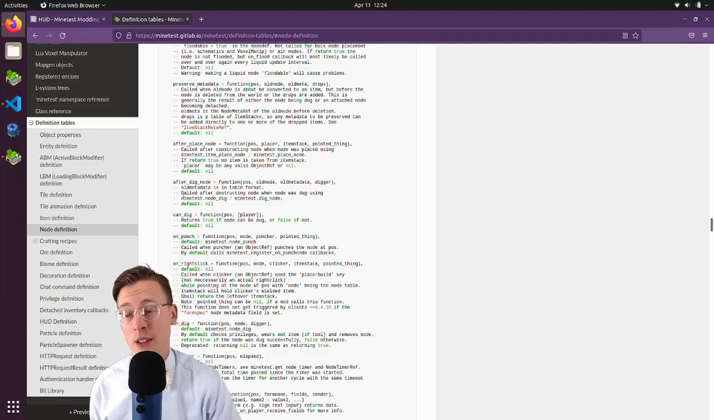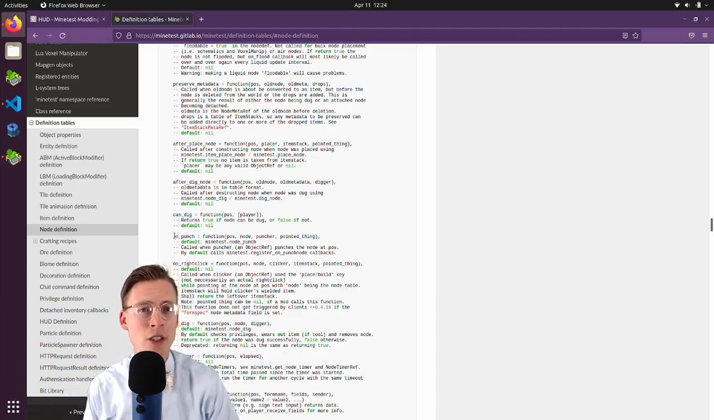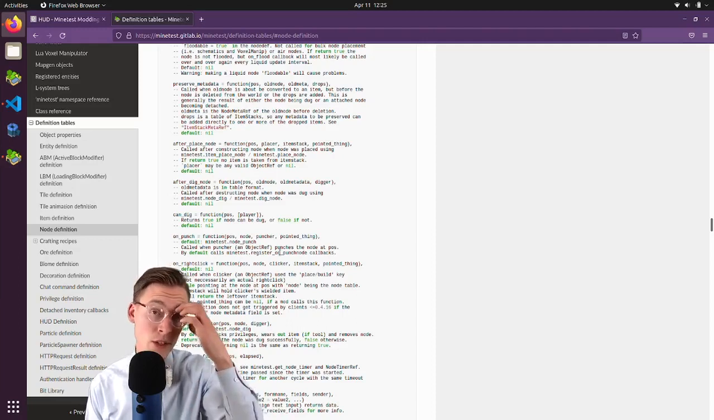After the node is actually dug, you have a certain callback to handle that, and it does some fun stuff. But let's go ahead and just stick with the on punch, and you can read all about it. The important thing to know about on punch is that by default it calls a certain method, this minetest.register_on_punch_node. That handles the breaking of the node and then putting it in your inventory.